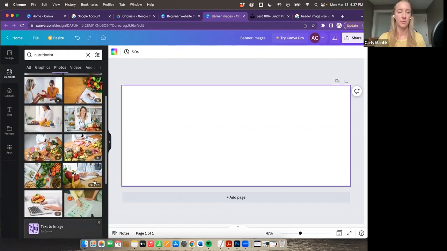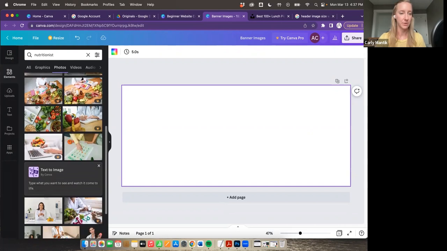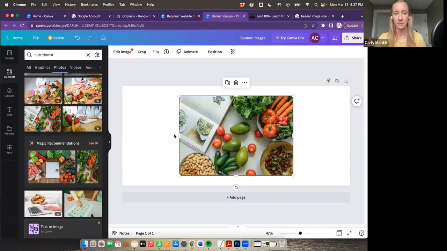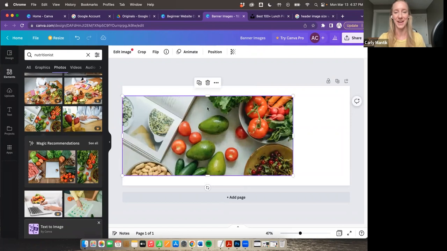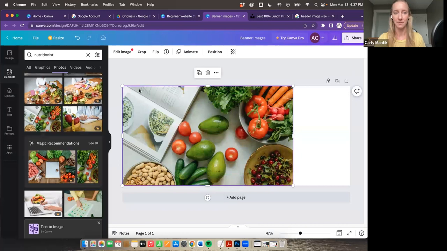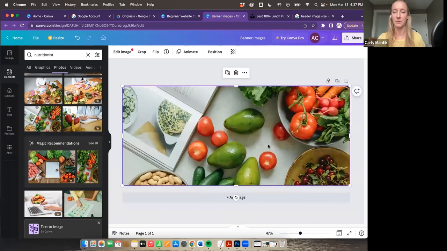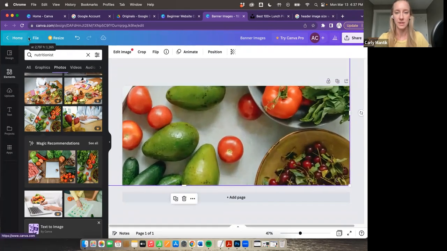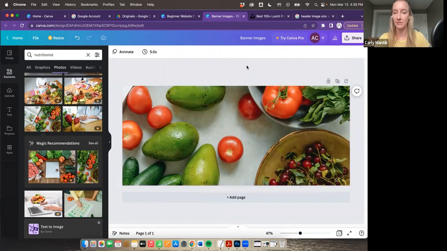Anything with a crown is a pro, anything without is free to use. So let's just choose this first one because there's not a person in that, so I can use it on my personal brand and it doesn't feel phony because it's just beautiful food photography. So you can resize to fill your full canvas. If you don't want this book in the photo, you can just continue resizing the corners until the book disappears. And then you have a website banner image that is just of these nice, vibrant, beautiful fruits and vegetables.